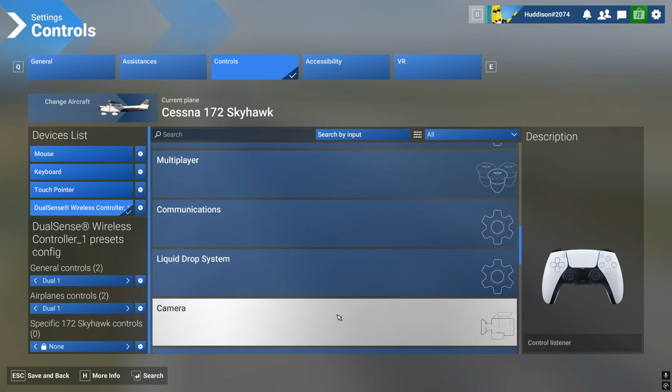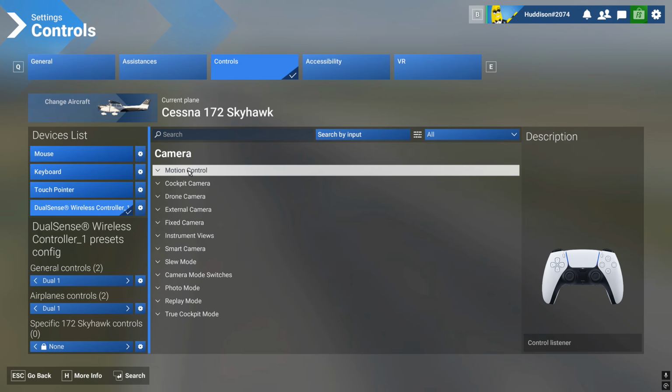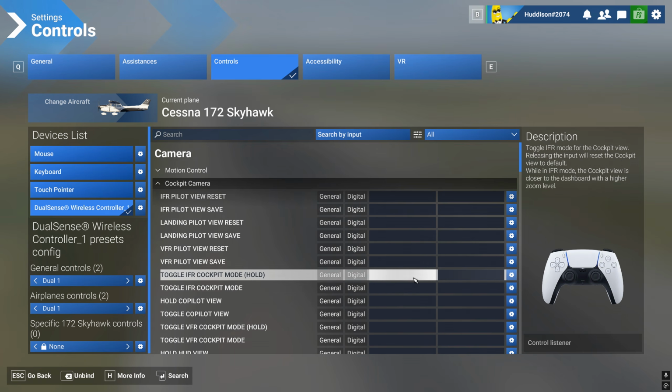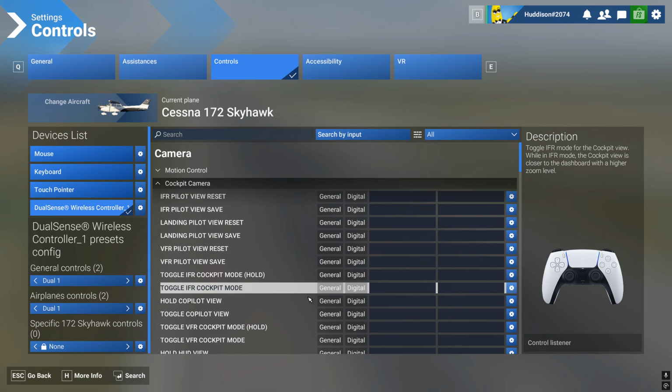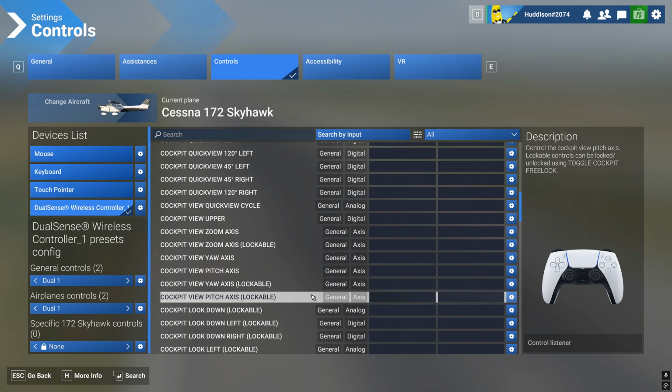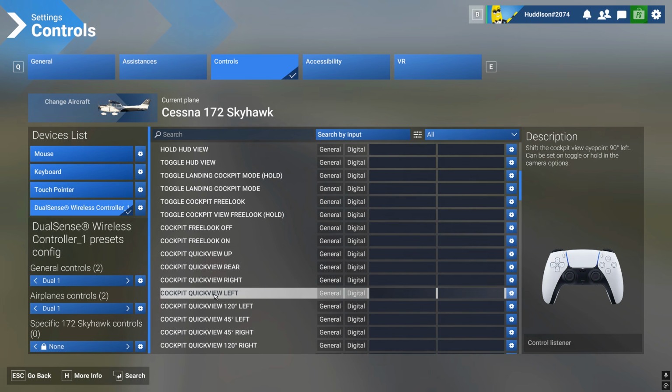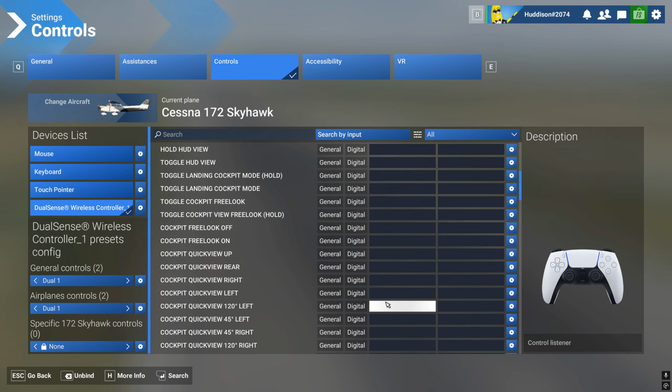Camera. And click into it. And you want to click into the submenu of Cockpit Camera. There we go. And what we're looking for here, this is quite a large list, this Cockpit Camera submenu. Scroll down until you get to Cockpit as the first word, and then Lockable as the second word.